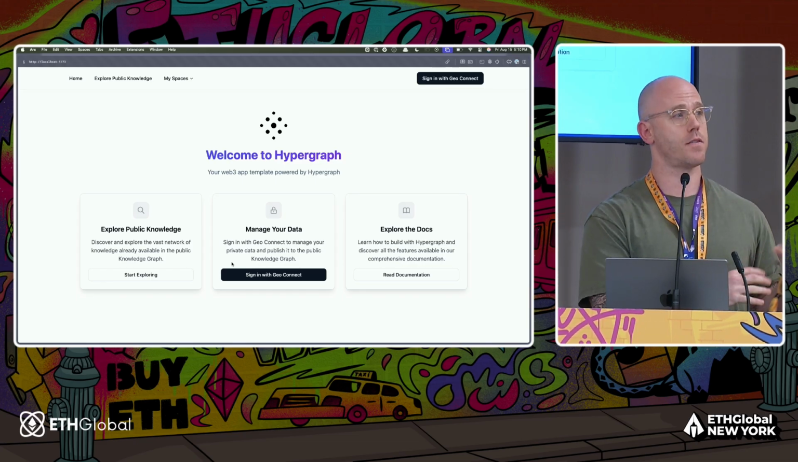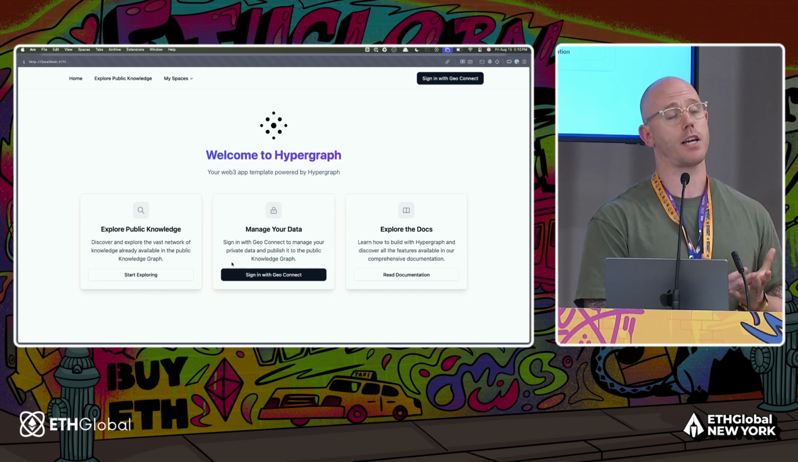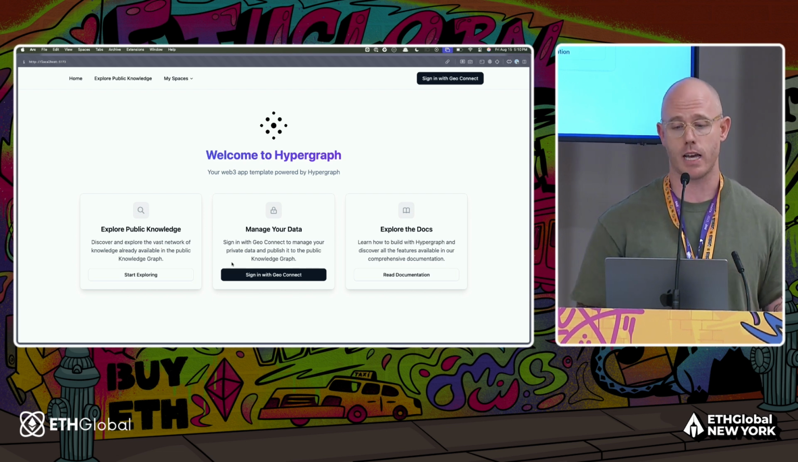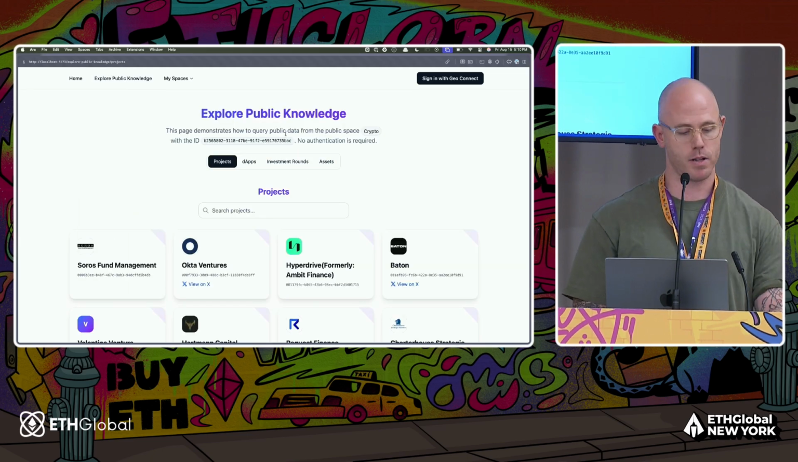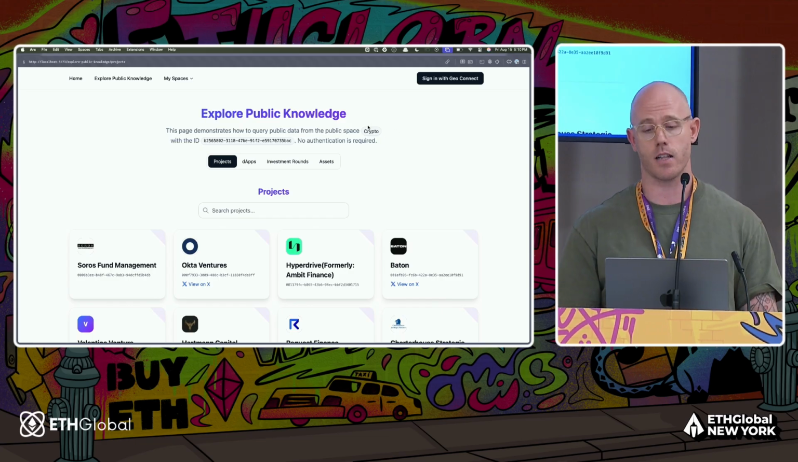In a knowledge graph, when it's a public space, it's truly public. You don't have to log in to get that data. It's available to everyone. It's a public good. Let's go ahead and look at explore public knowledge. And in this location, we are in a public space. We are in crypto. That is a public space in the knowledge graph.